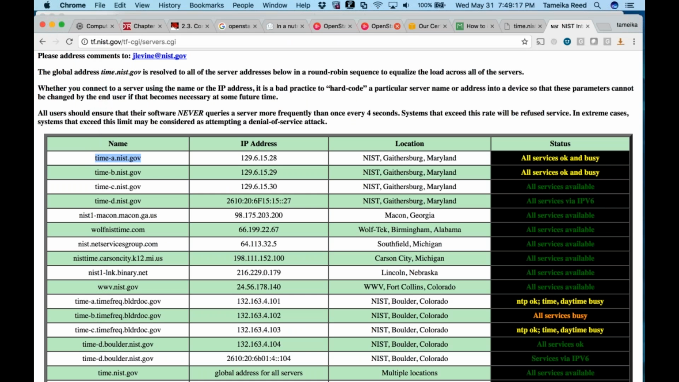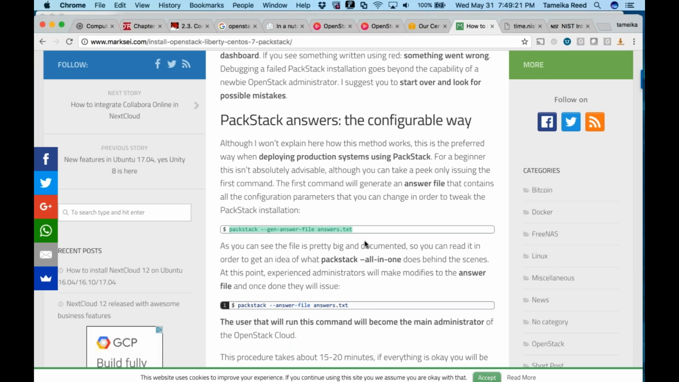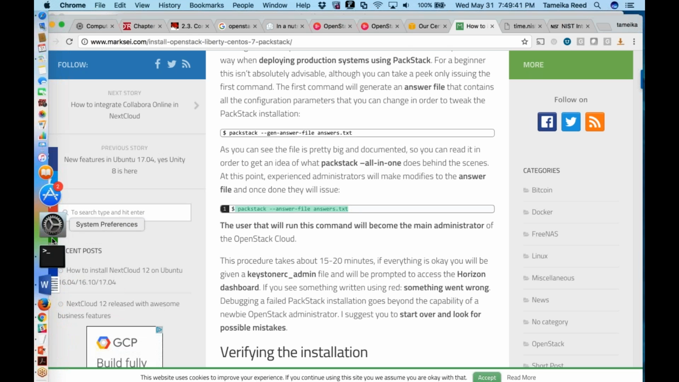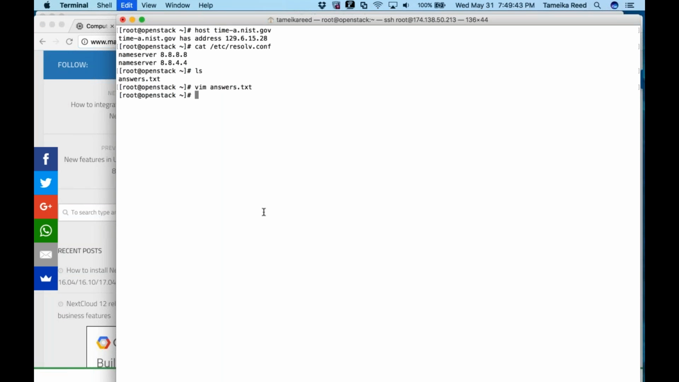So let's quit that, and let's go back to our site. As you can see, we did that. Once it's done, we could issue. We're going to do a Packstack install using our answer file. So now basically I'm just going to cut and paste this, and it's going to run for 15 minutes.